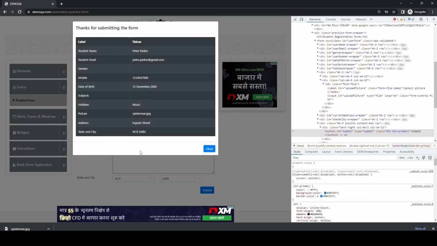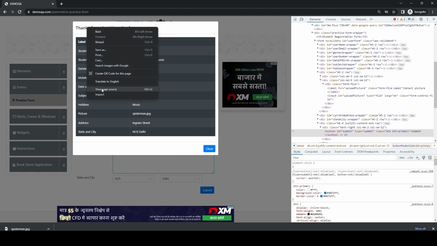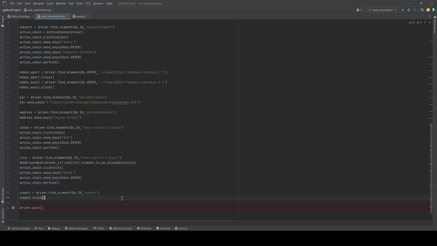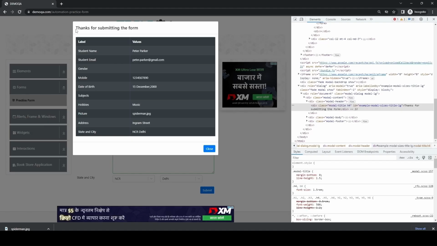We will see how we can validate this pop-up message. Let me inspect the message and check for the properties. This text is present under the div tag and we see the ID attribute. Let's copy the ID value and use it in our code to find the element. To validate, let me check the element is displayed, and also get the text and print it in the console.